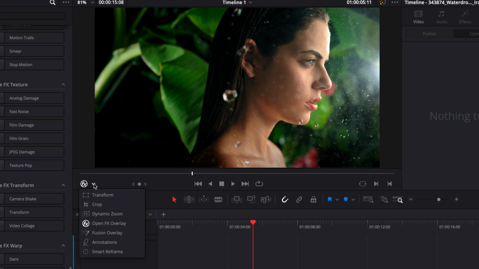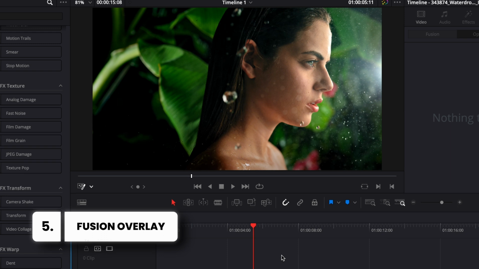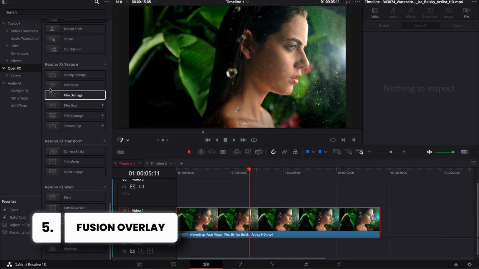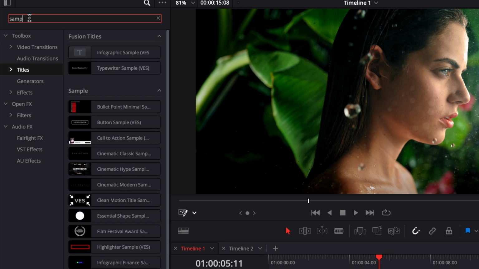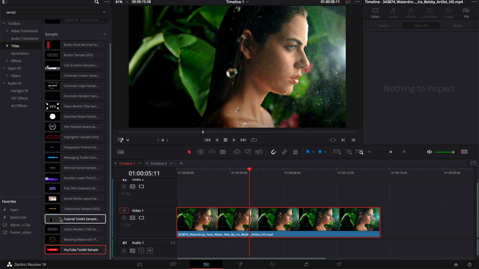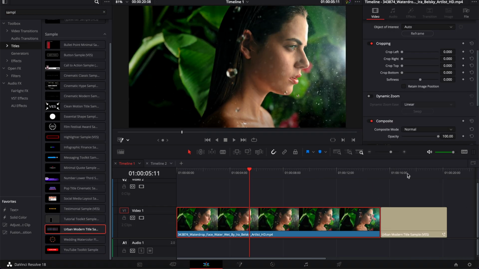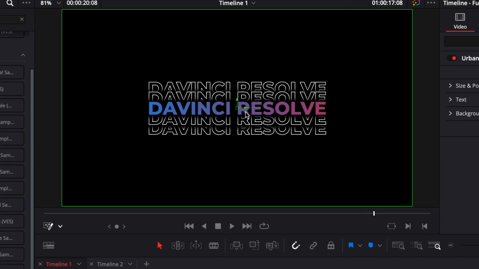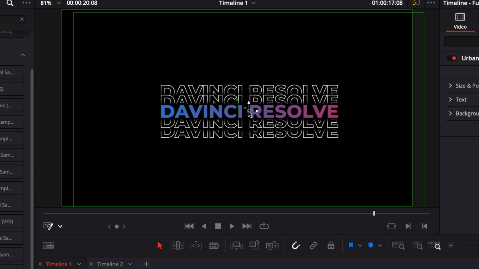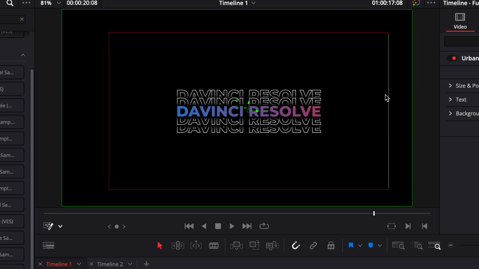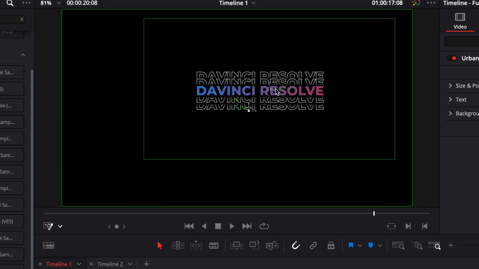Now the fifth one is fusion overlay. Right now that's not going to affect our simple clip, but it will affect, for example, our title. So if we search for one of our samples and bring it into the timeline like this, sample right here. Now, as you can see, we've got some control over the position. We can move that title around. We can also adjust the size of the title, and this directly in the viewer.